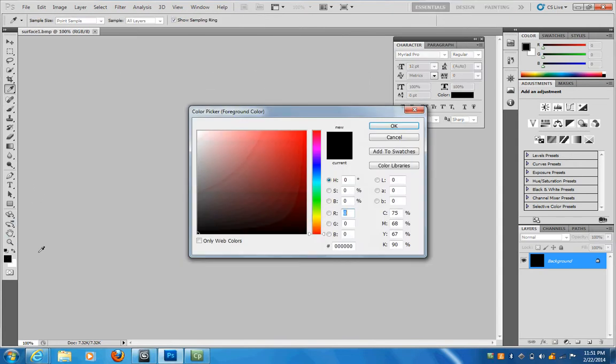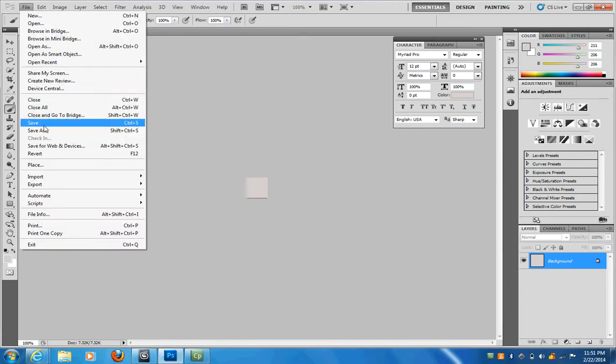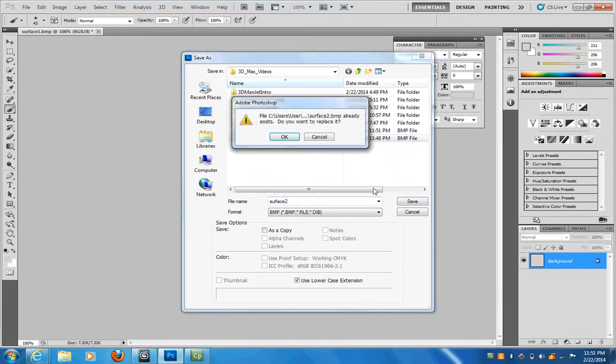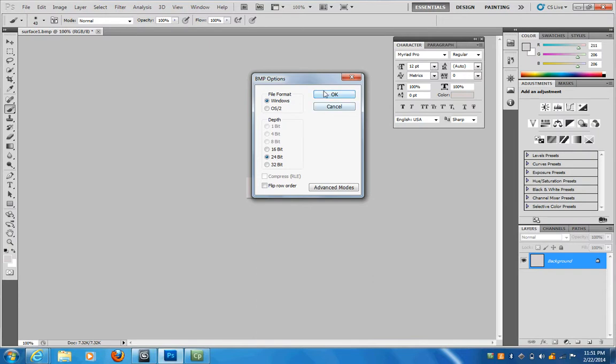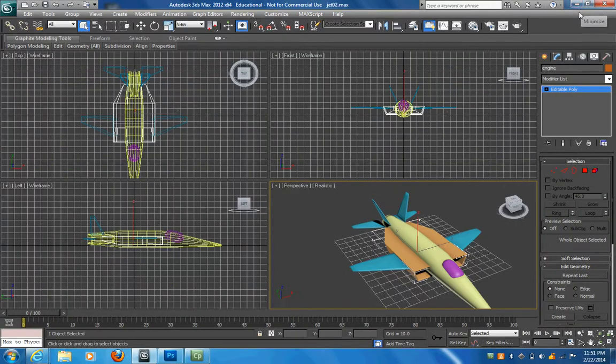Then my next color, I'm going to create just a gray for the general color of my jet. So I'm going to click OK, and I'm just going to paint over the top of that. Make sure I got it all painted in real well. File, Save As. Same thing, save this as a bitmap. I'm going to call this Surface 2. Click Save. I already created it before, so I'm just going to save over the top of it. And then I'm through with Photoshop.